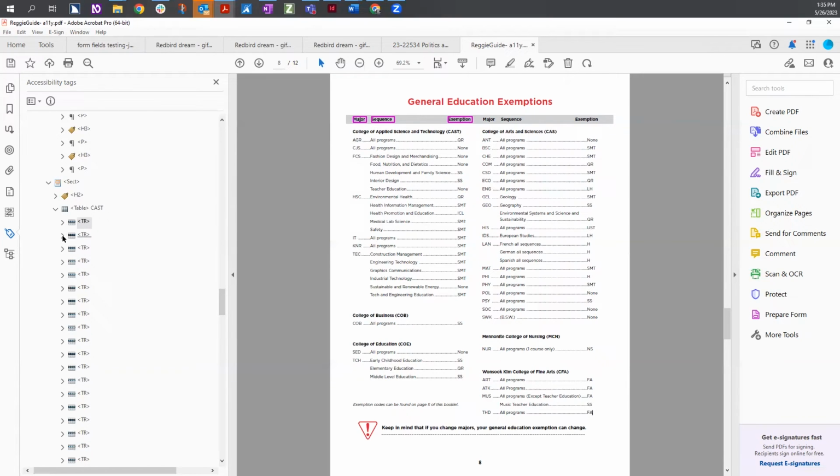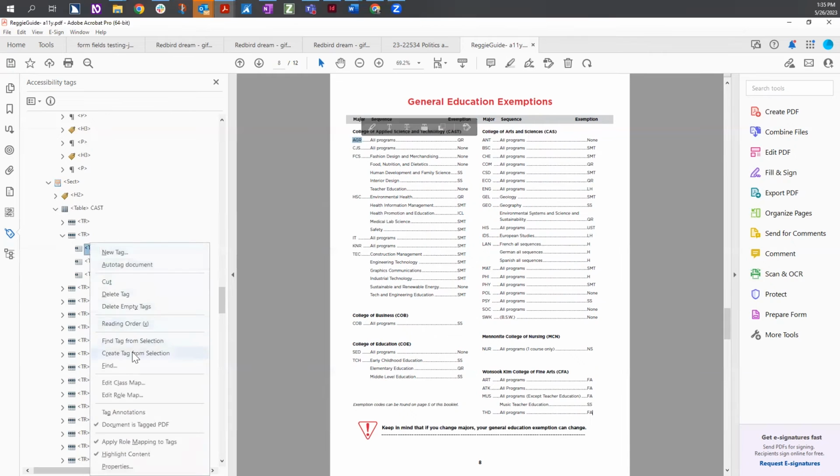The next thing we're going to do is come down and associate all the content for the rest of the first table. It's going to be the same steps. We're going to select the tag, highlight the content, and right-click, Create Tag from Selection from the menu.